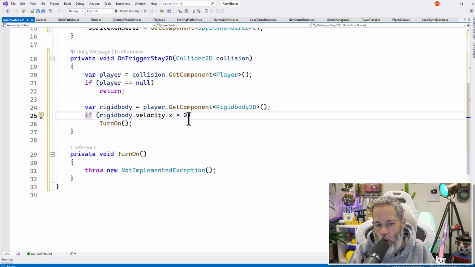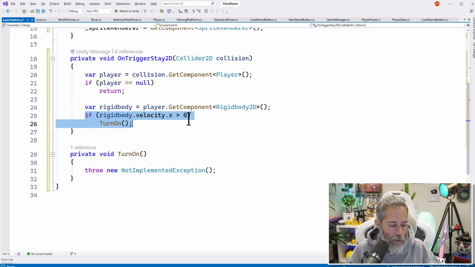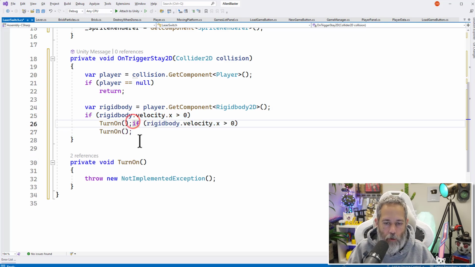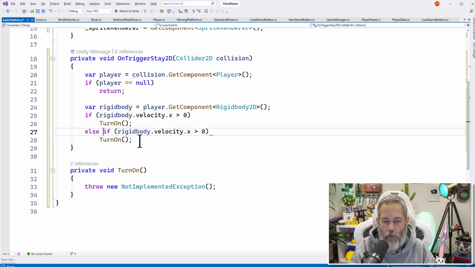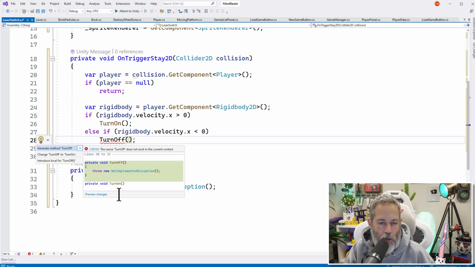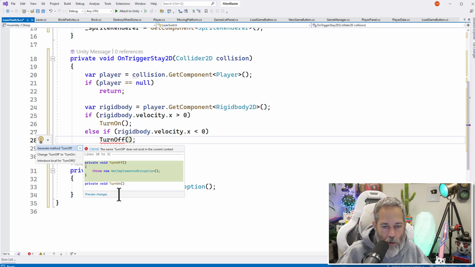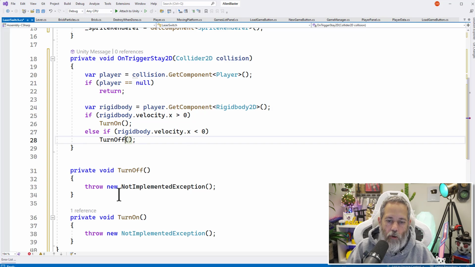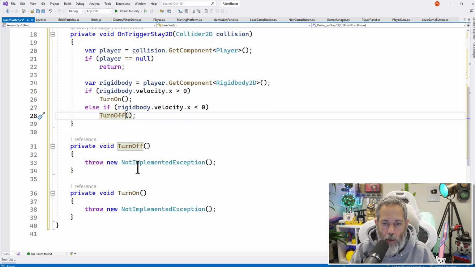And to do that, I'm going to duplicate lines 25 and 26. I'll select them both, Control D, click right here and hit enter, and then add the word else. So else if the rigidbody velocity is less than 0, so switch that greater than to a less than, then we'll call TurnOff. We'll generate a method for TurnOff as well. Make sure that you don't rename TurnOn to TurnOff, but we just want to generate a new method. And now we've got a TurnOn and a TurnOff method.